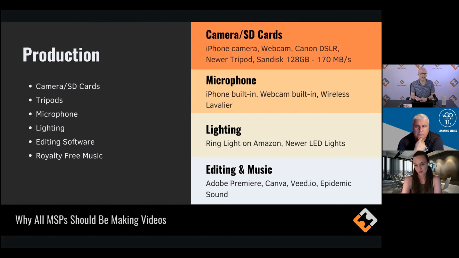Royalty-free music. If you want to, you can use Canva. Canva is 13 bucks a month for their pro version. Canva is great for putting presentations together. I made this whole slide deck in Canva. I love it. You can do video in Canva. They've got all kinds of graphics and titles and things. I also use this program Veed. I like Veed because I master in Final Cut Pro.